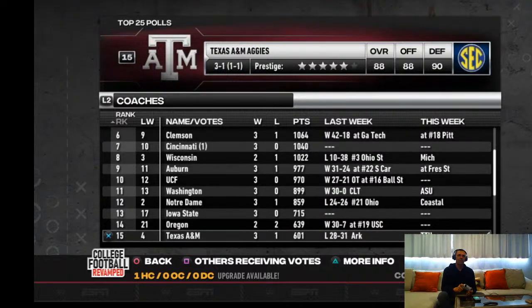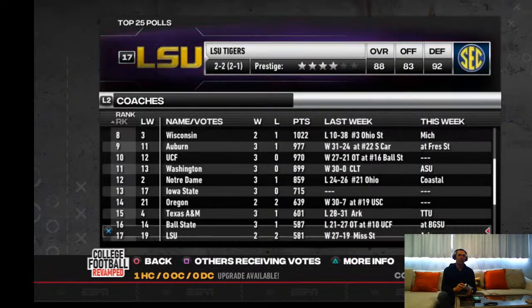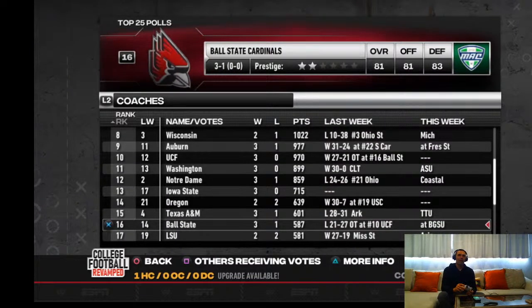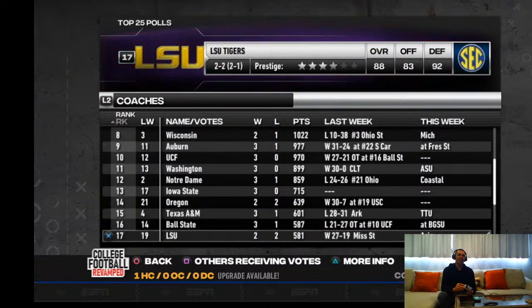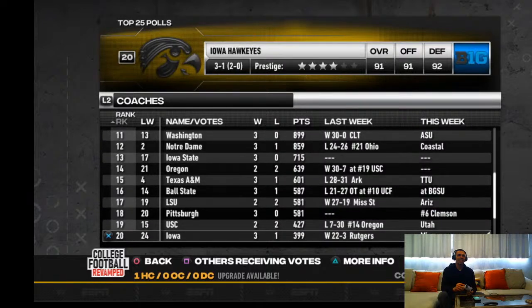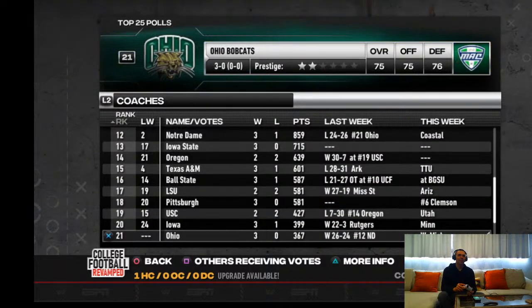Just looking for some teams that might surprise you. Iowa State at 13. There's Ball State. They fell to Central Florida. So they only dropped 2 spots, so they're still 16th. But dang, Ball State. I wonder where that coach is going to end up next year.